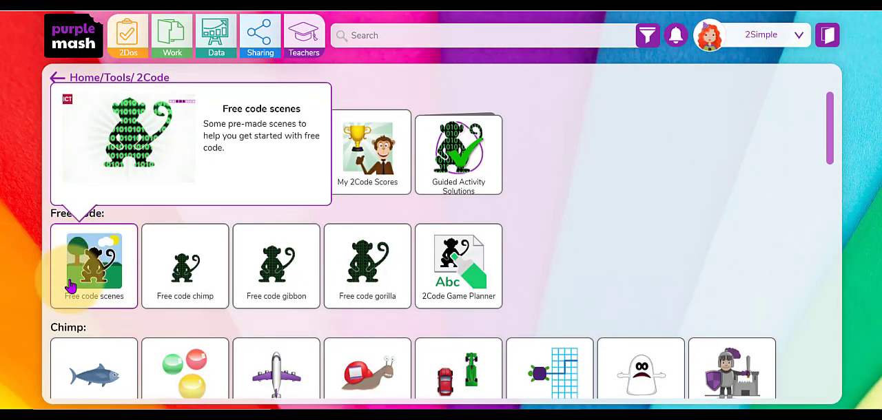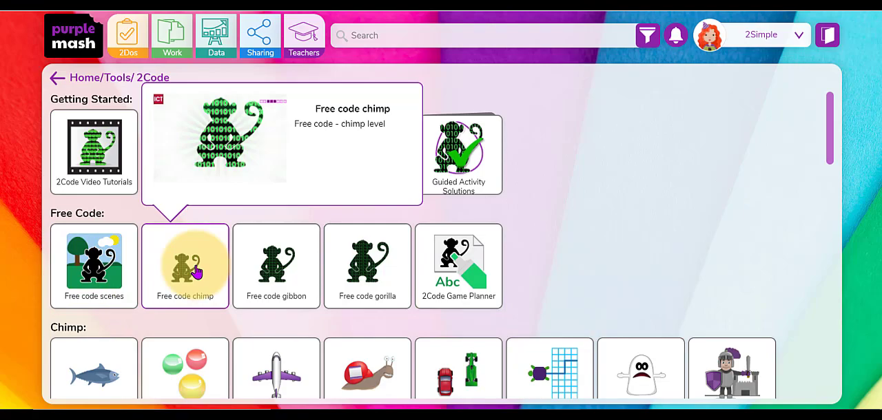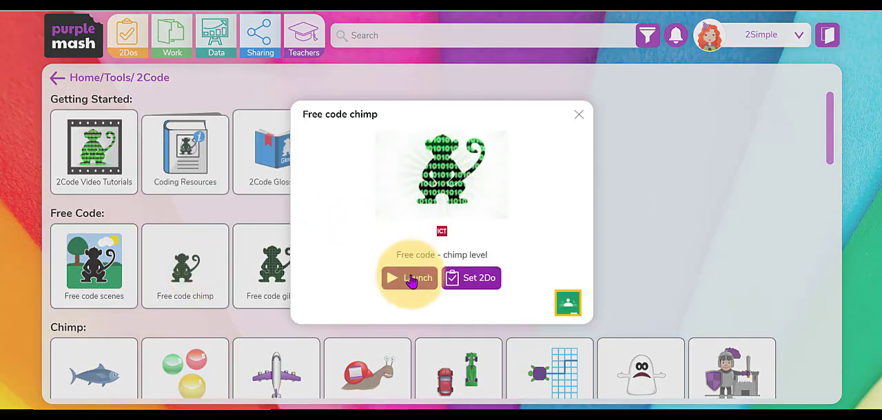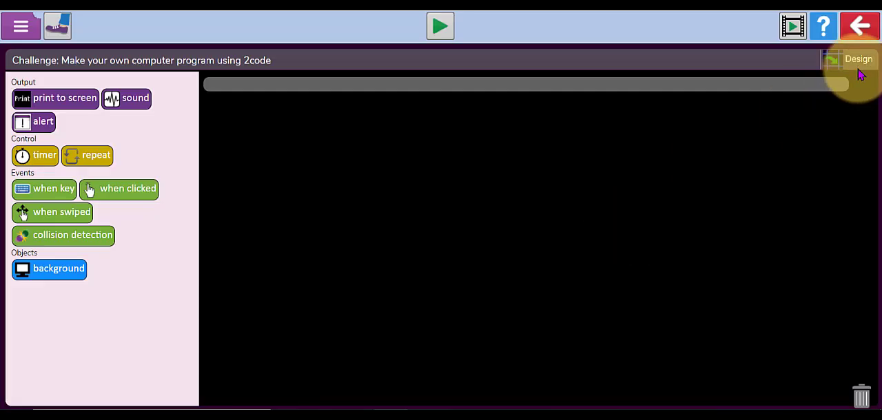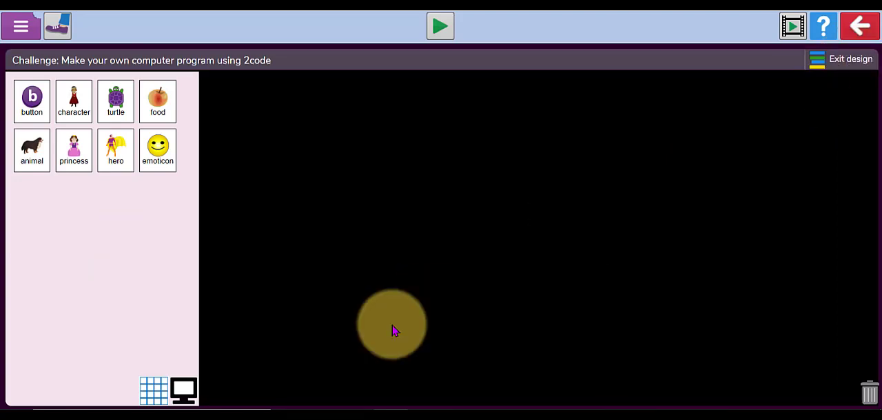So far in this webinar, we've had a look at Free Code Scenes. Let's have a look now at Free Code Chimp, where your children can get even more creative. In Free Code Chimp, there are no scenes already set. You have these objects on the left-hand side that you can drag into your scene. But the first thing you need to do is set up your scene.